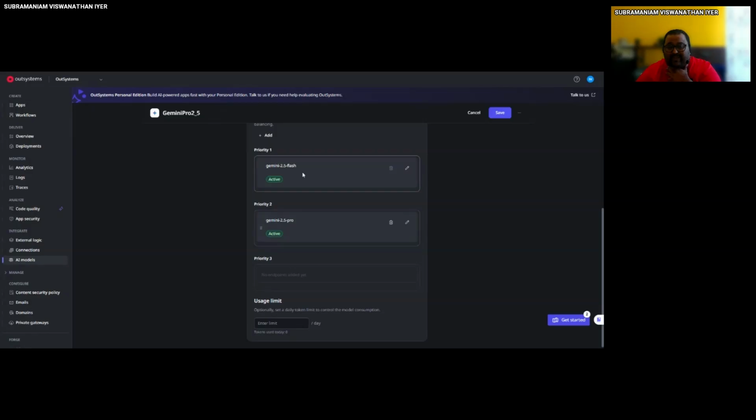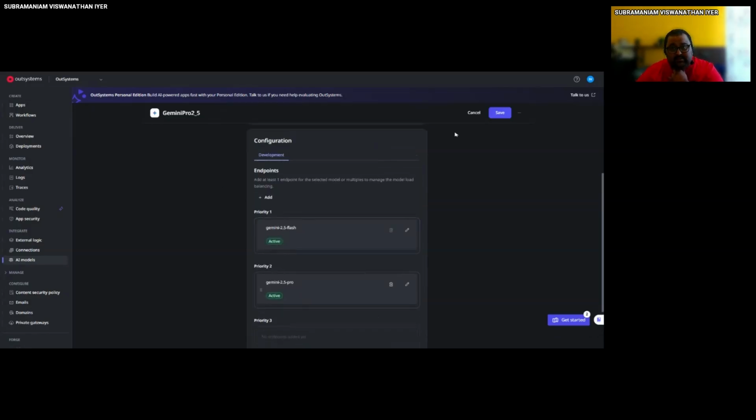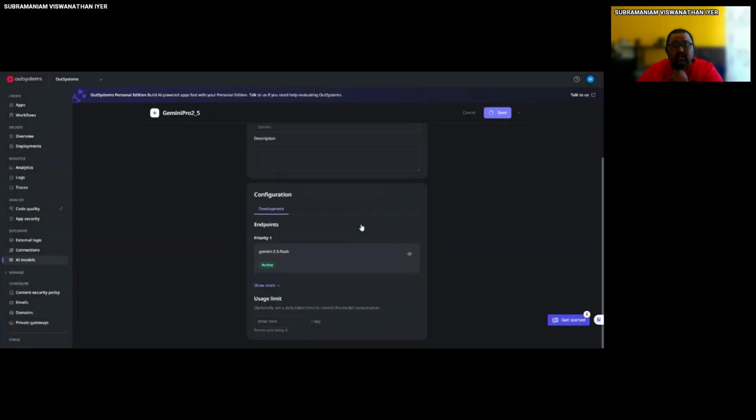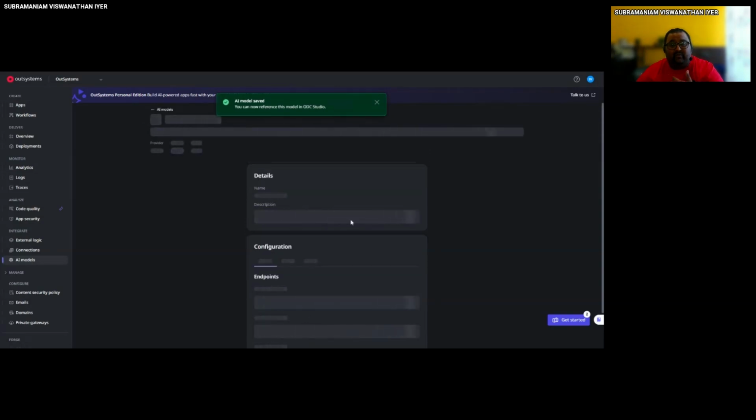I'll try and use my Flash first and then go to Pro. So the model OutSystems will automatically handle this when there's an agentic AI call. When there's an agentic AI call, if you've run out of tokens on your first endpoint and your endpoint fails, it will automatically retry on the second endpoint. So that is another good built-in mechanism for load balancing as well as model management.